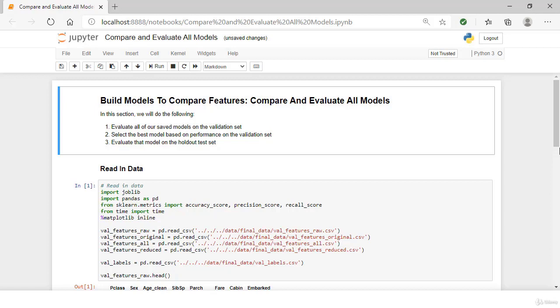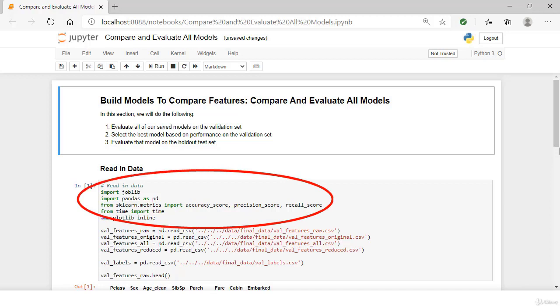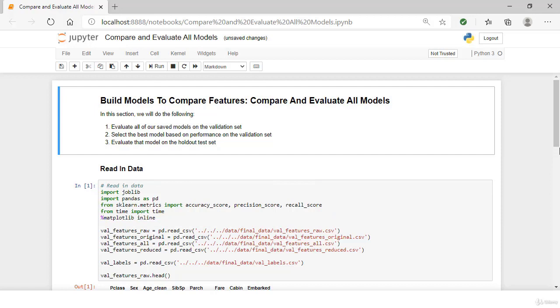Let's start by importing the packages that we need, and I'll call out that we're importing accuracy, precision, and recall score calculations from scikit-learn metrics. And then we're also importing a time package that's going to help us understand how long it's taking each of these models to make the predictions.